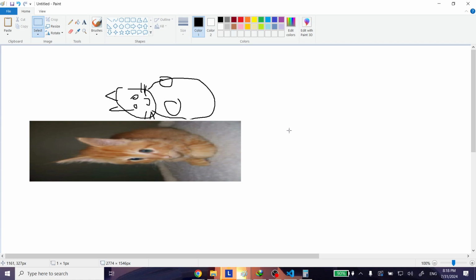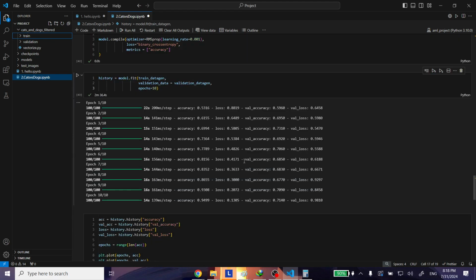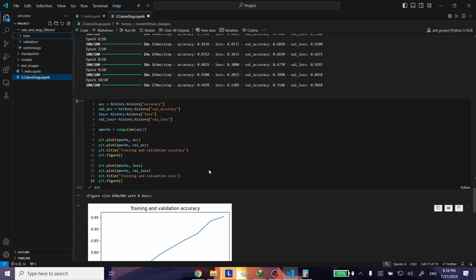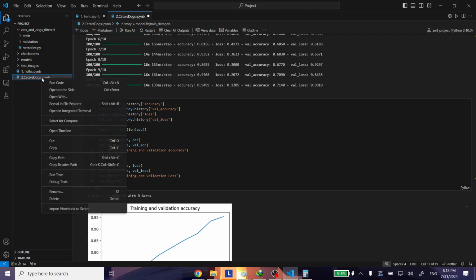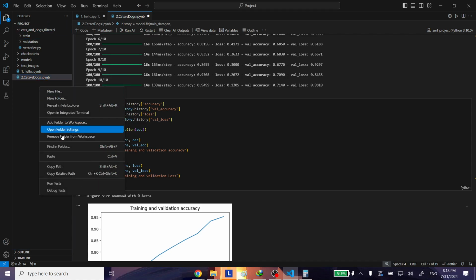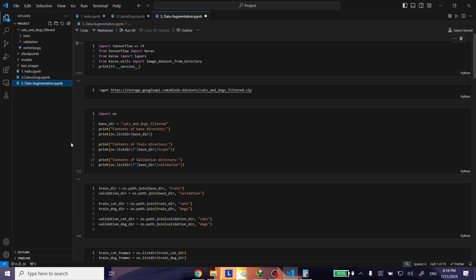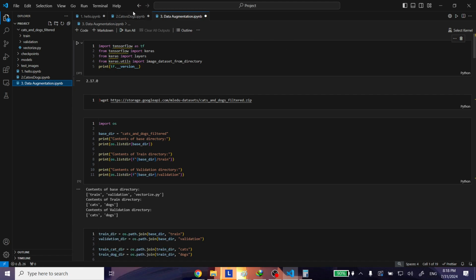So all of this is known as data augmentation. One way to reduce overfitting is by adding more data and showing more data to our model. So what we're going to do is we're going to copy this and paste this, and now we will call this data augmentation. So now we will look at data augmentation. So how to do data augmentation?